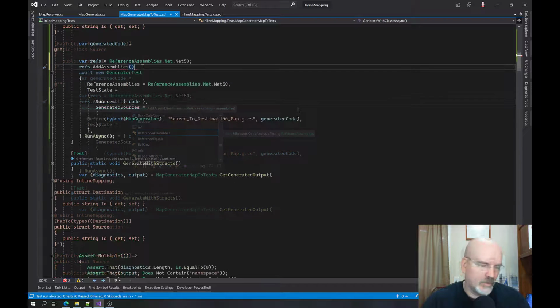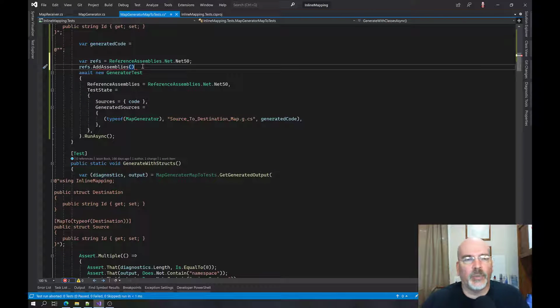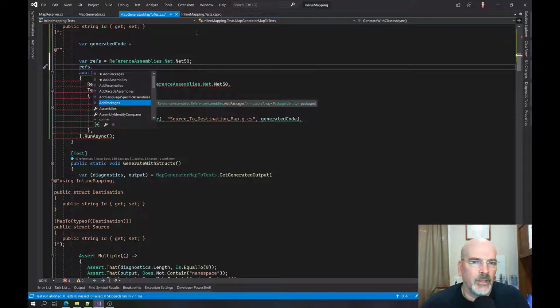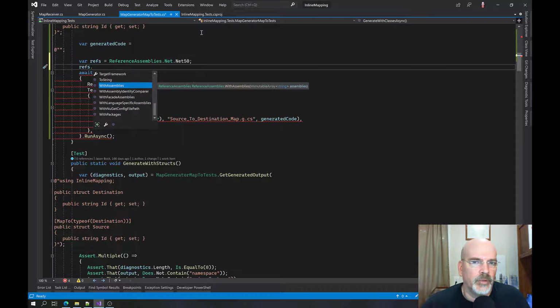What? This is more painful than the other ones. That's definitely for sure. So what we could say here is, I mean, we're just guessing here. Add package, but that's a package identity. We don't have a package with assemblies. I have no idea.